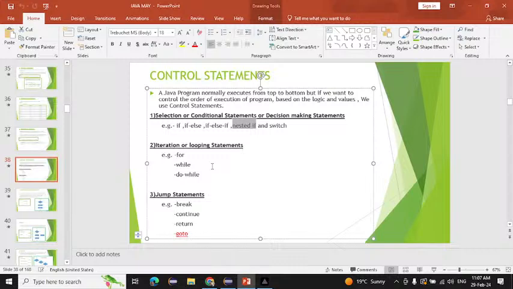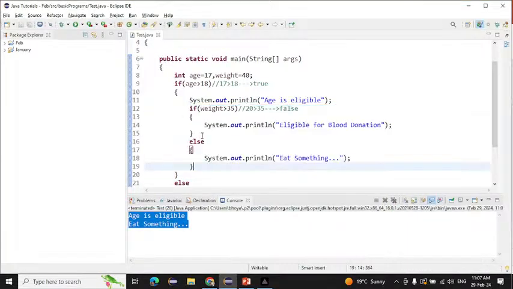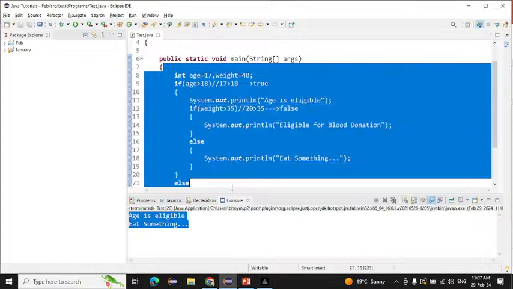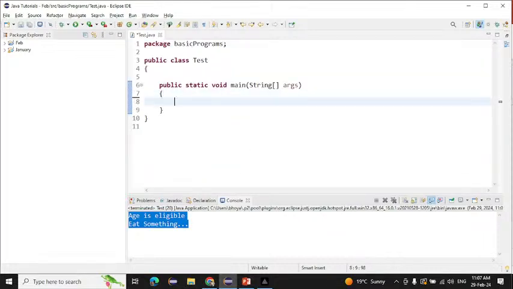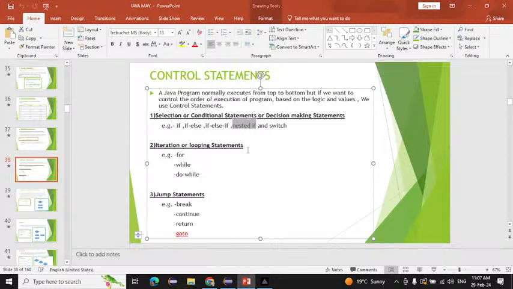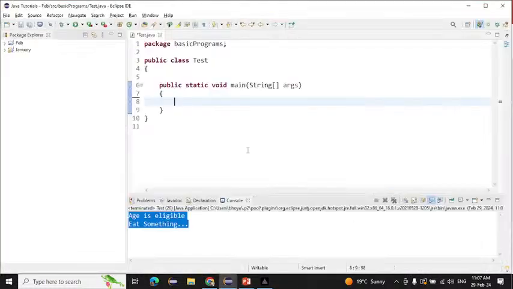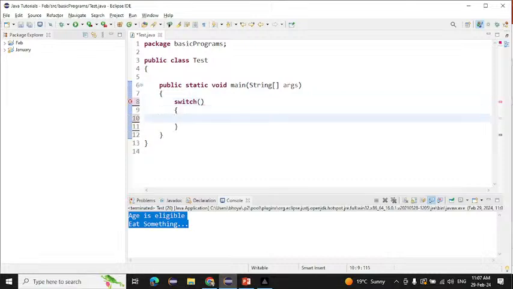No? Okay. Now I will tell you another thing, that is the switch. Switch is also easy, easier than the if else block. If you want to write an if, we write parentheses open and close, then curly braces open and close. Same like that, if you want to write a switch, we write switch first, then parentheses open and close, curly braces open and close.